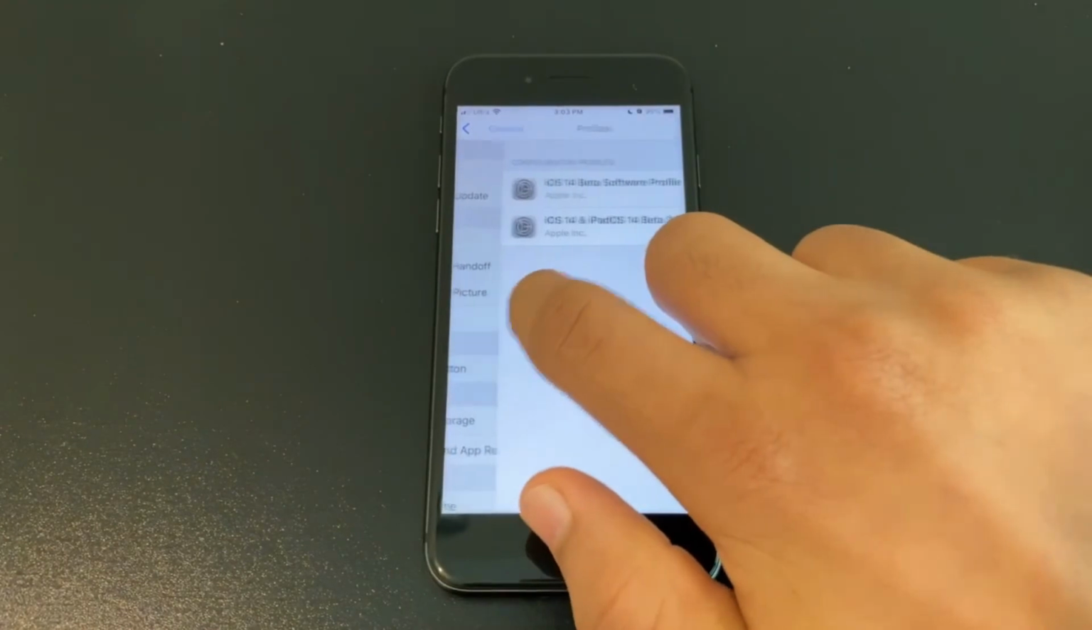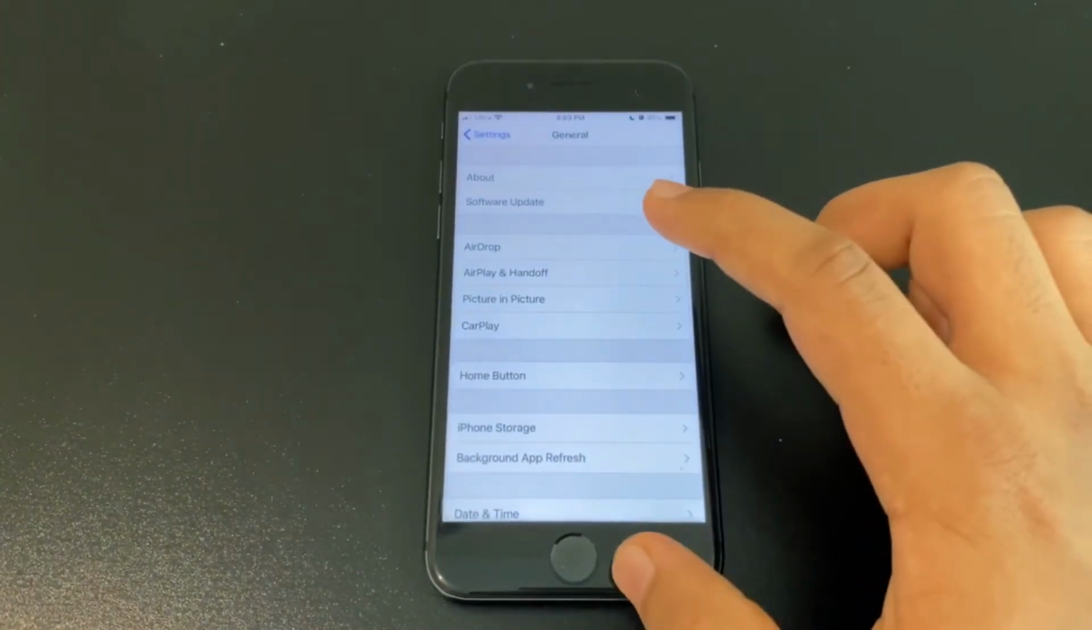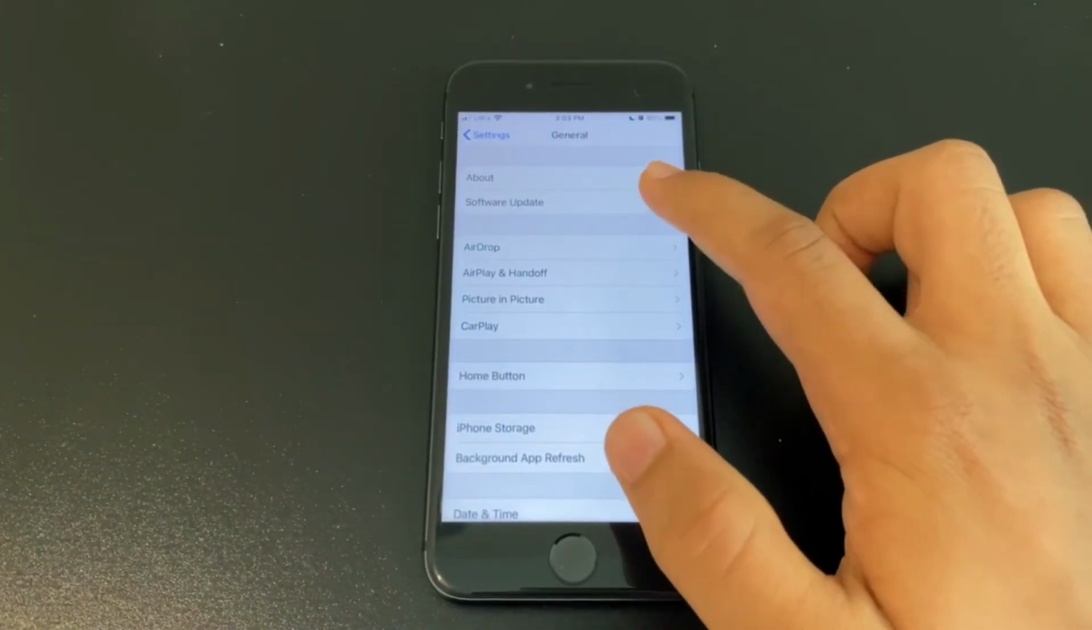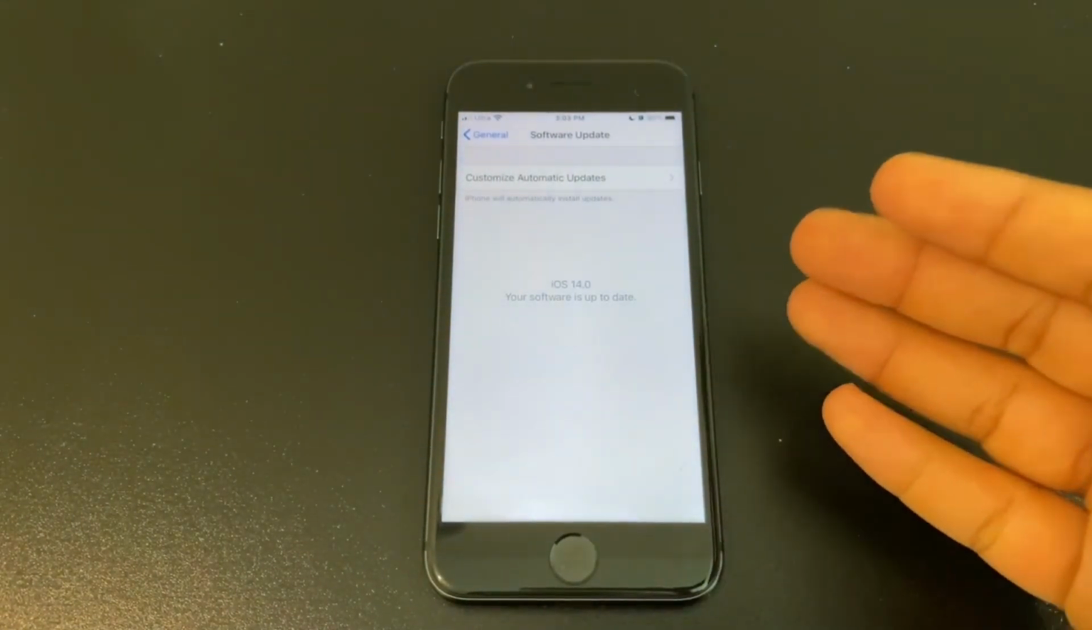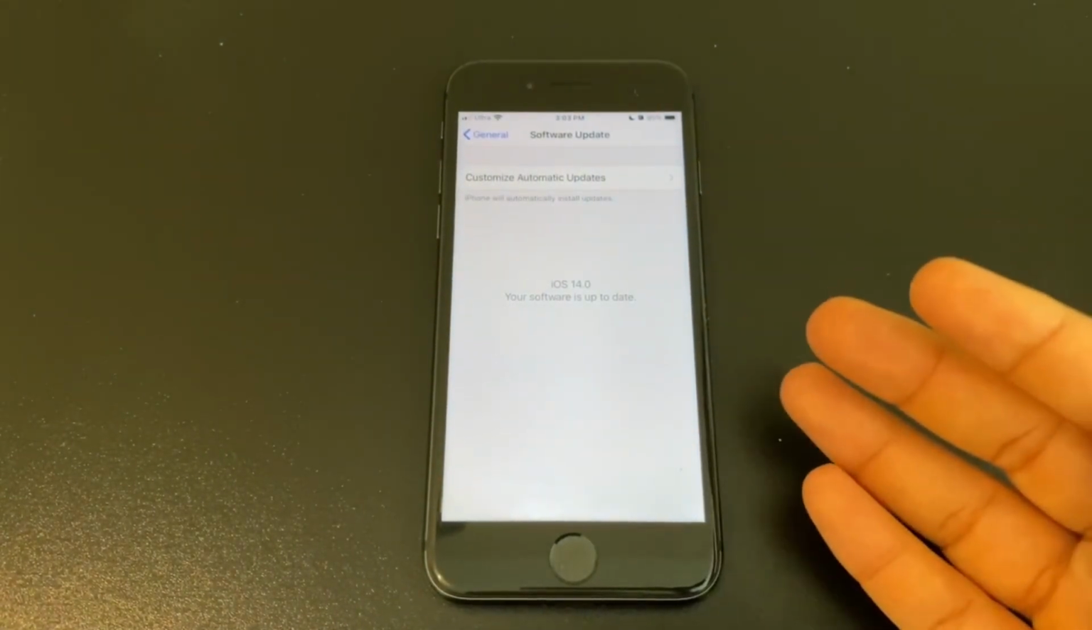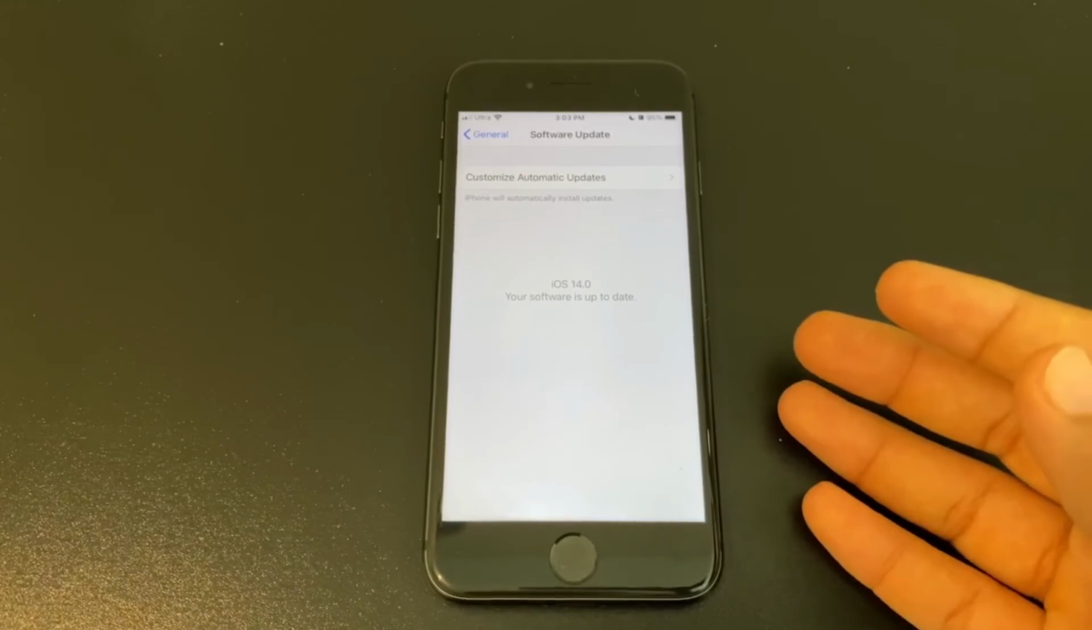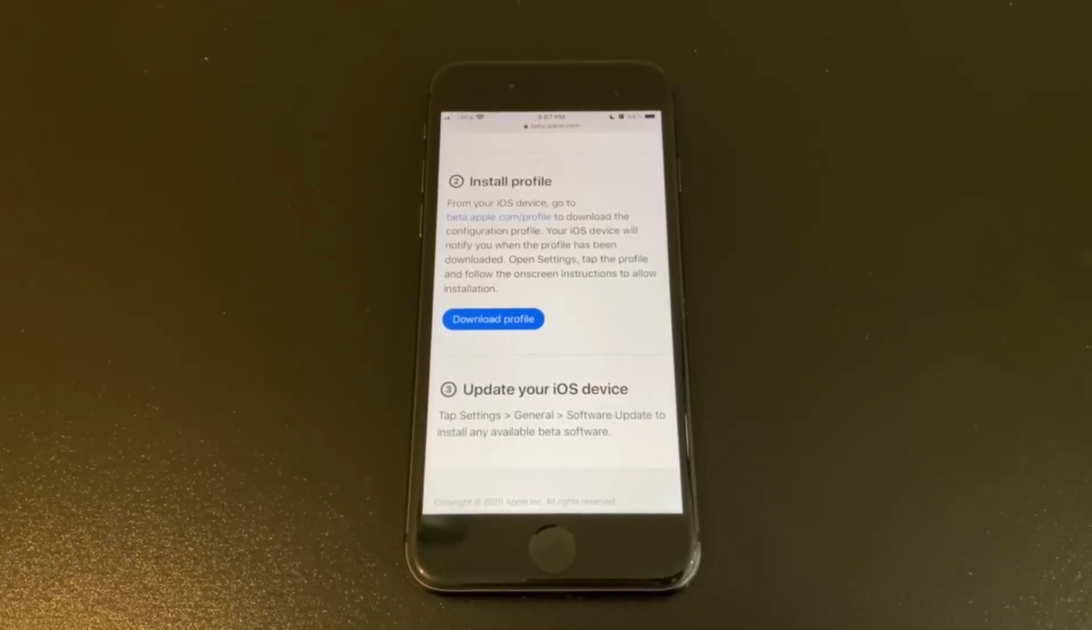And then you would just slide out and go to software updates. And you will just download it like a normal update. It'll just ask you to verify it, and then it'll start downloading. So that is how you download iOS 14 public beta.